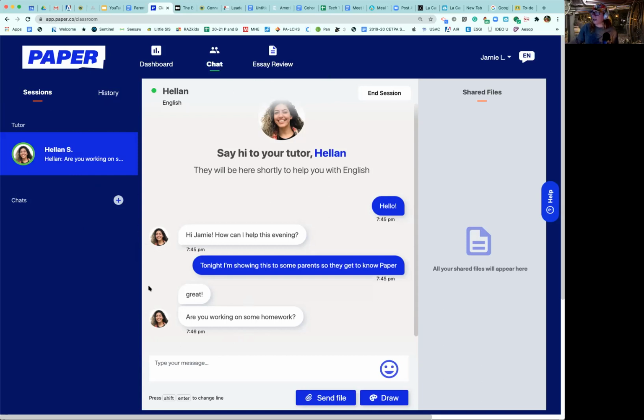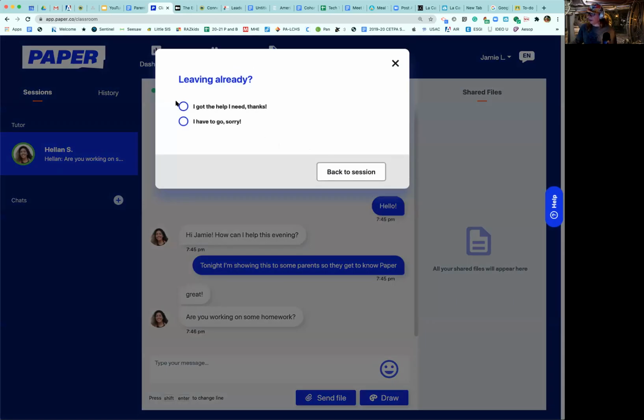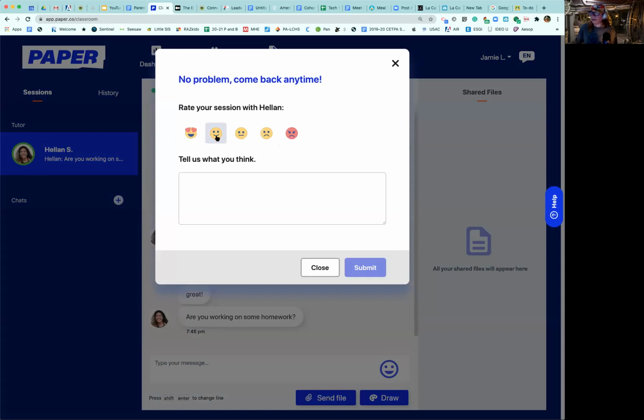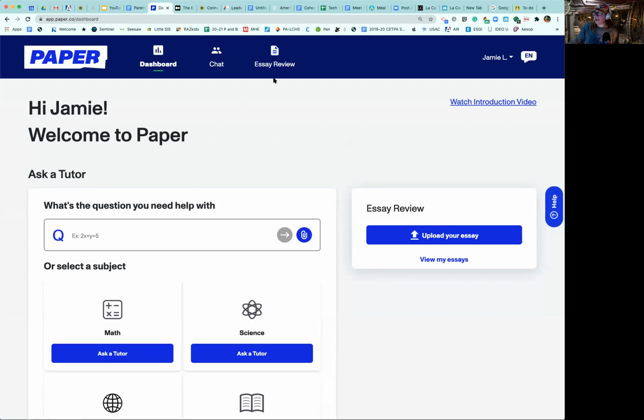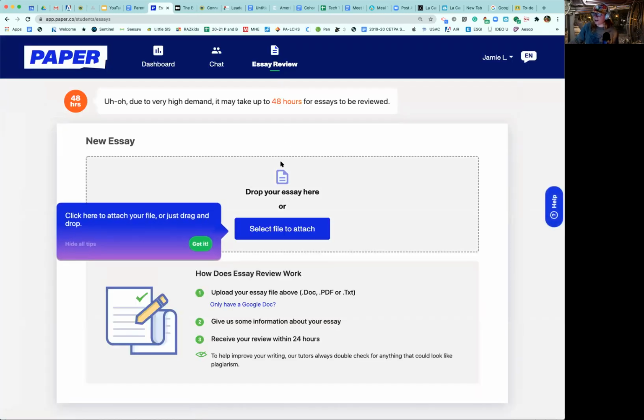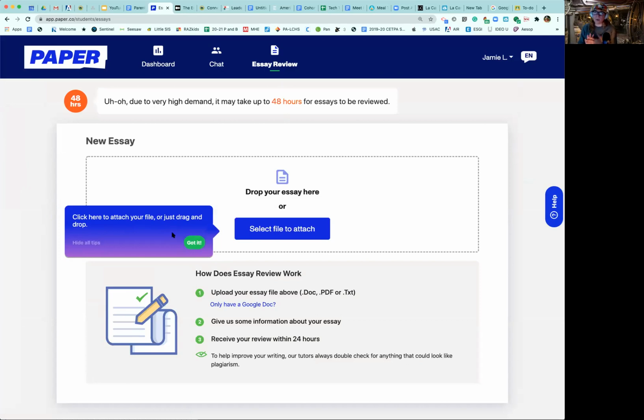The other thing I love about this, and I'm going to end the session so I don't bother her, I'm just going to hit I have to go. And you can give feedback and write a note. There is the essay review, and we've had a lot of students use this so far. And again, the more detail you give the tutor, like telling them what the assignment was, giving them the rubric, the better feedback you'll get, but you'll get a lot of great questions and things to think about. So you can attach your file.